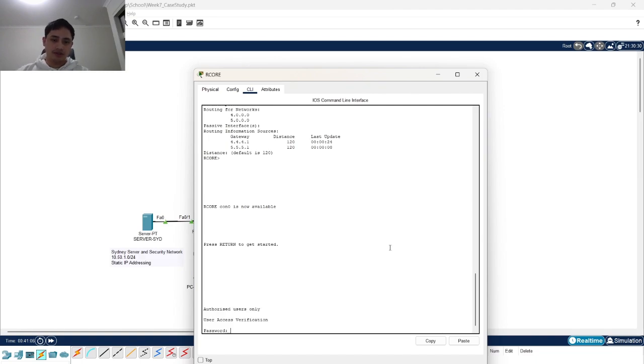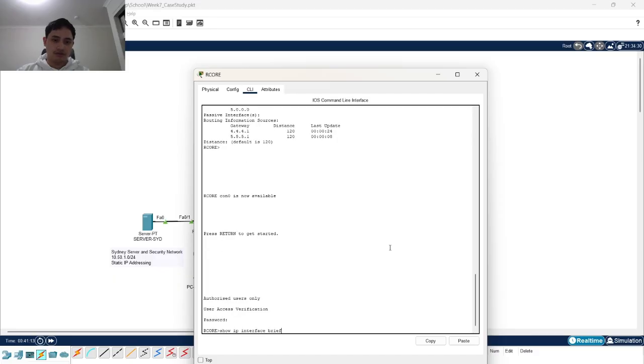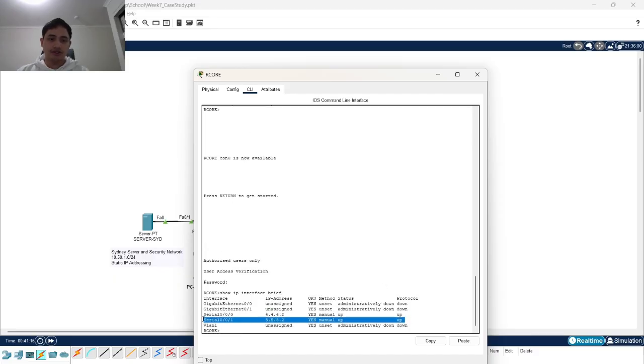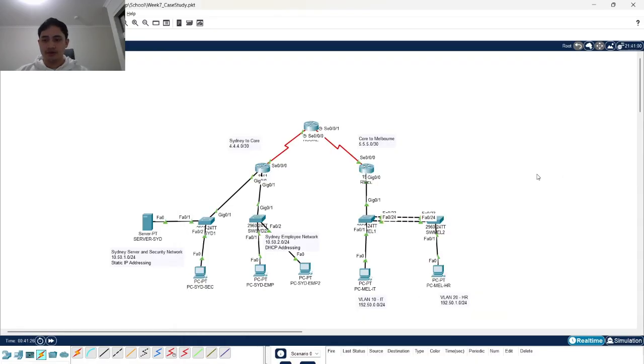So I'll show you guys the connection between those two branches. So here it is, the serial connections. 0/0/0 is the Sydney, and then 0/0/1 is the Melbourne. So next, I'll demonstrate the VLANs and inter-VLAN routing here.